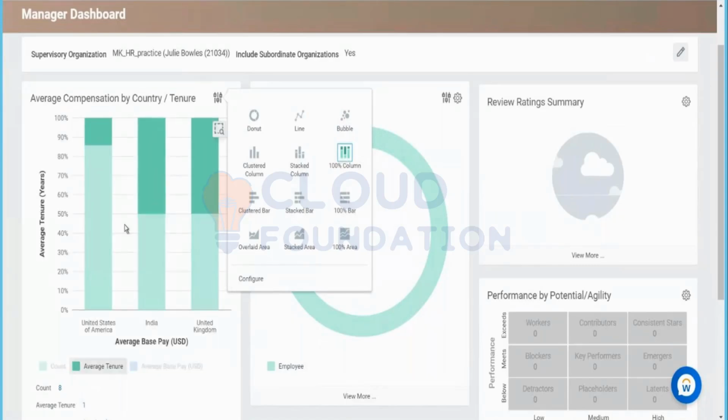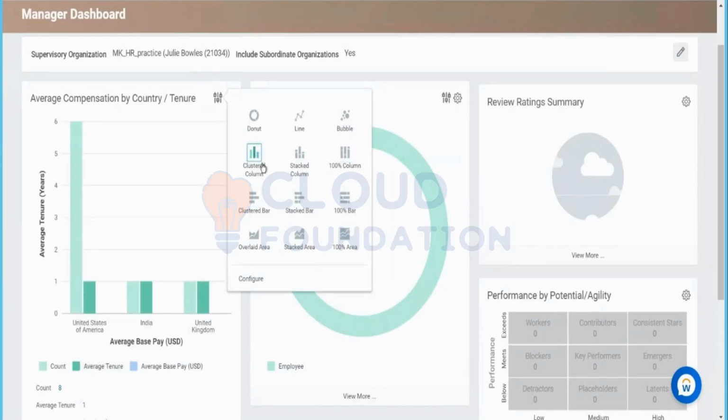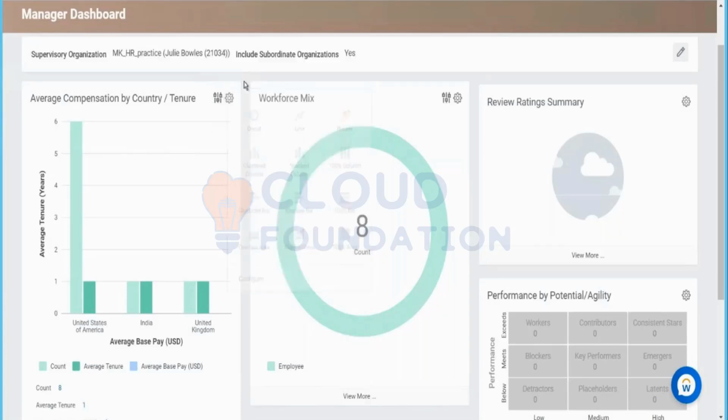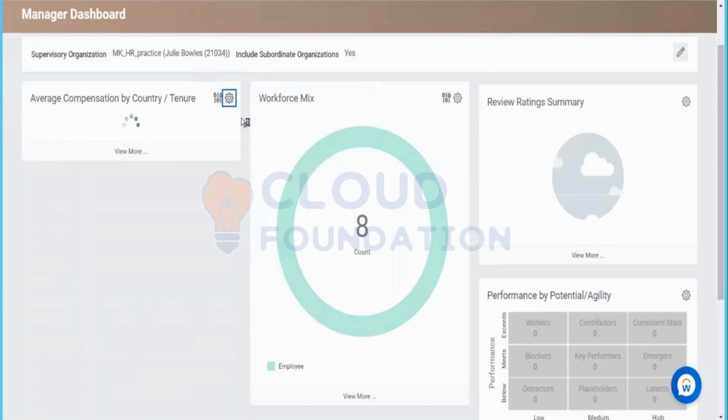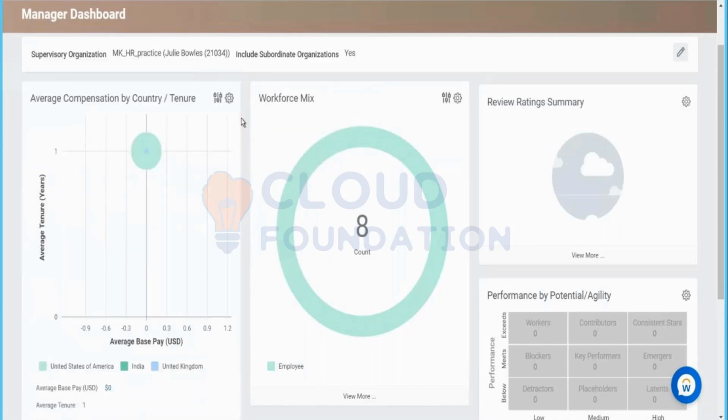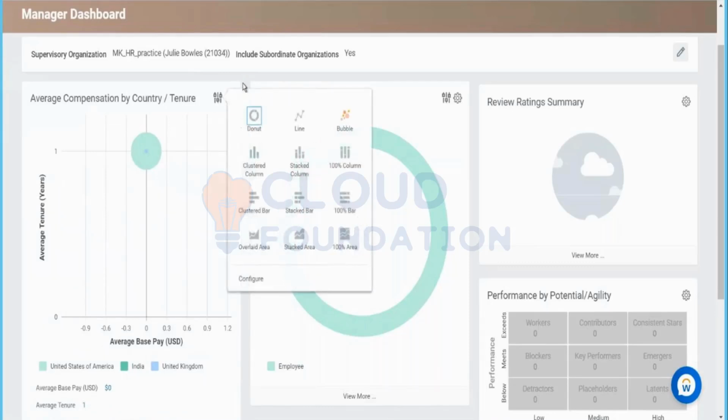See, I can change the chart type, but the challenge is it will not store. It will not save this chart type. Now I have given clustered column. If I refresh it, it will go back to the previous one, because that is how we have configured it. So this is just for the end user to play around with and look at the data how they want.